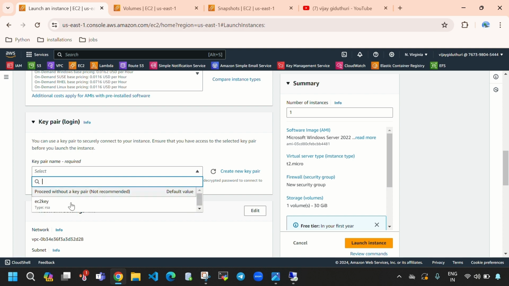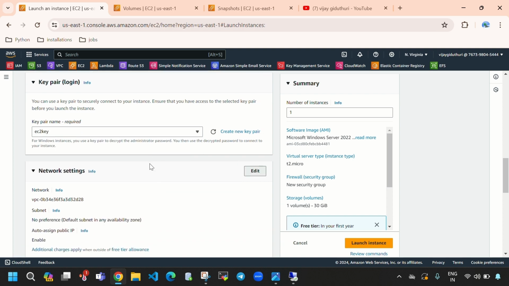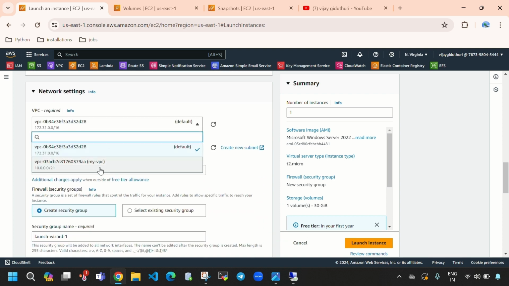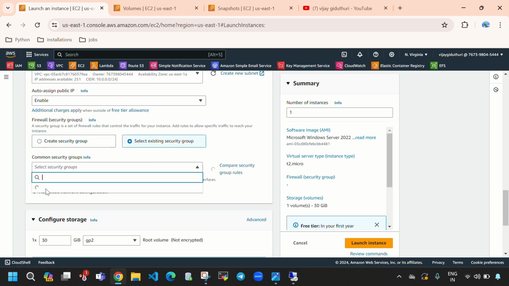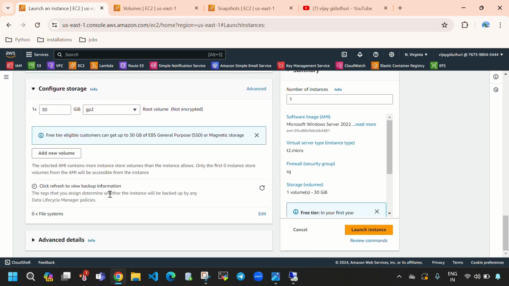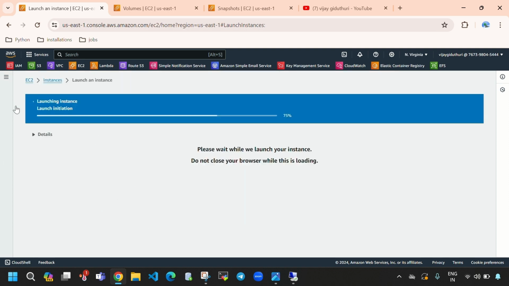We need to select the key pair and we need to select networking. We need to select VPC and we need to select subnet. And here you should always keep this in enable state, guys, because an IP will not be allocated if you keep this in disable. So I'm going to select security group, and the default storage is 30 GB. I'm going with 30 GB and directly I'm going to select launch instance.